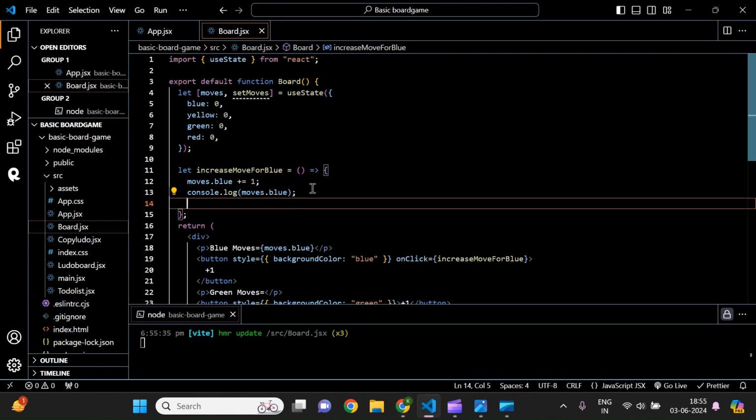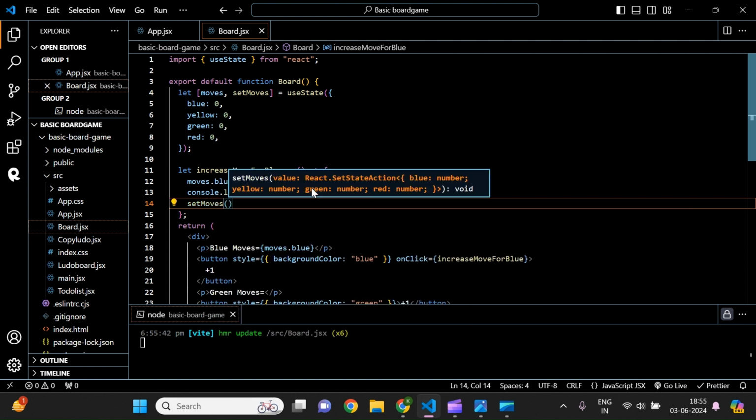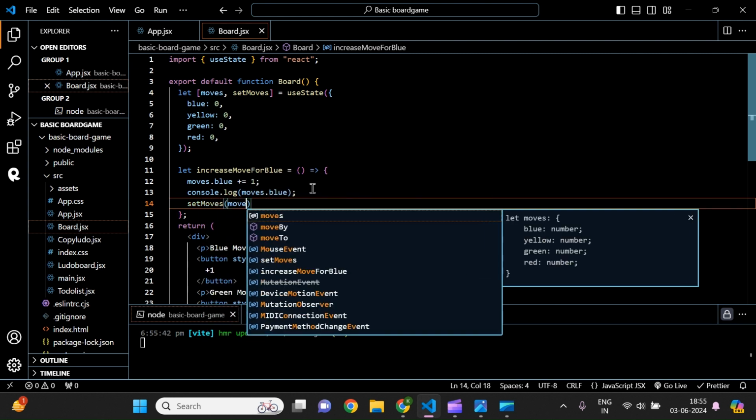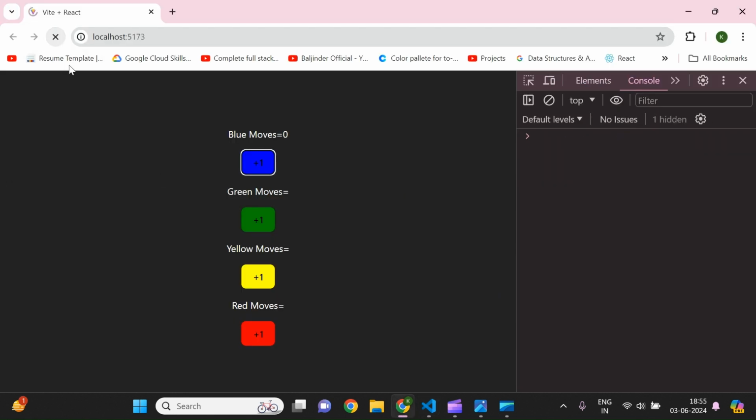And let's also do one thing. It is only logical. Let's change the value also of moves.blue. So, or the value of moves. So let's see what happens. An interesting thing will happen.